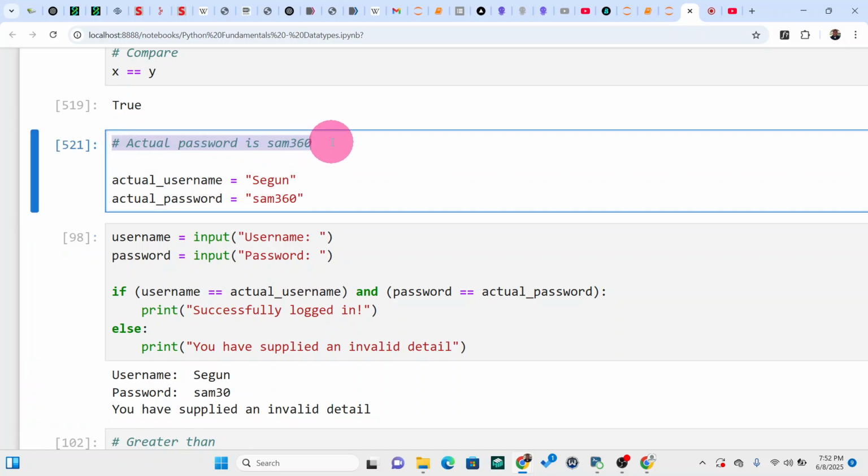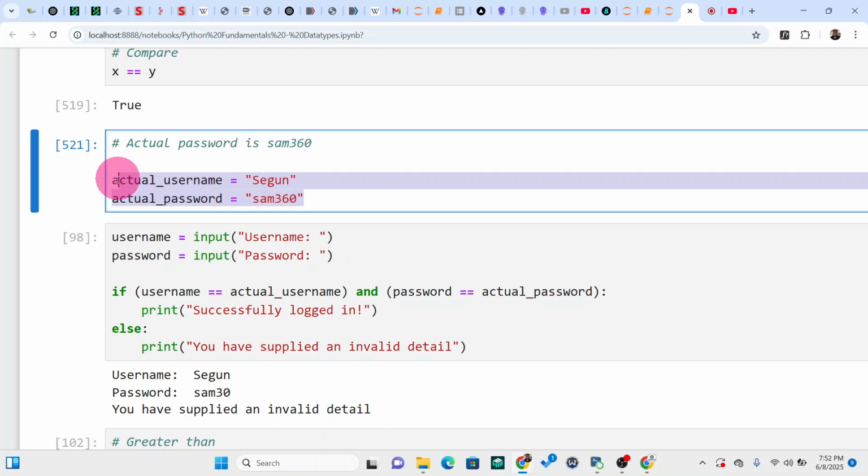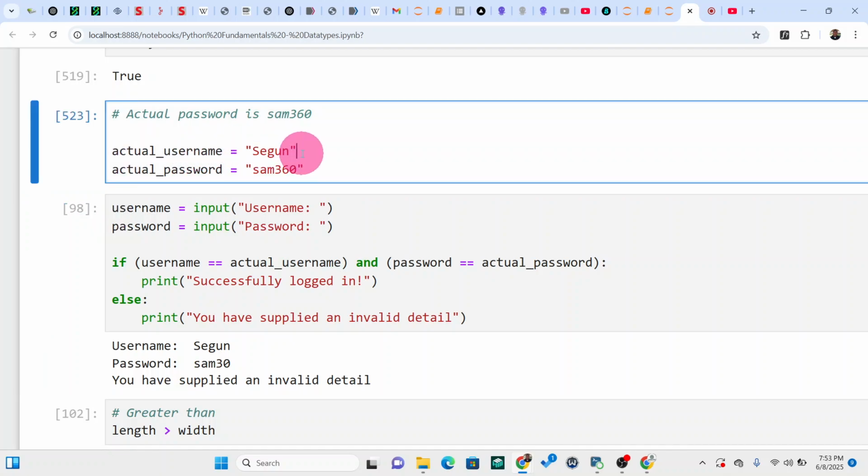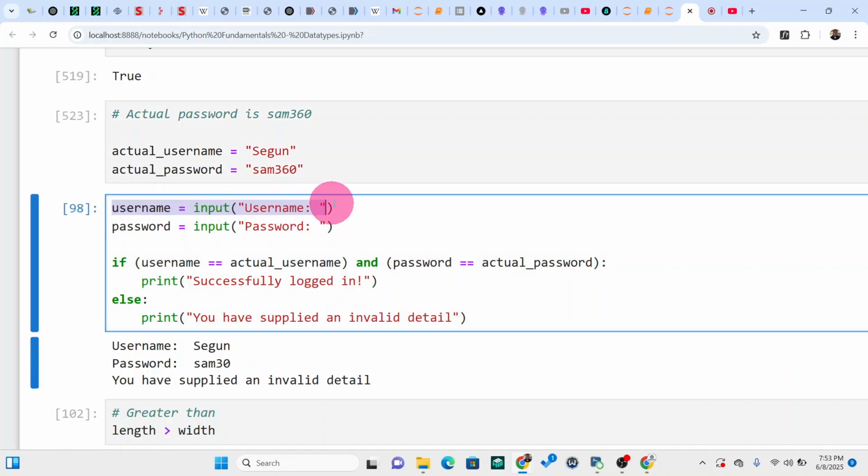application, that authentication app, that asks users for their password and compares that with what is already stored in the database, right? So if they match, then it grants you access or performs a particular action. So in this case, this is the actual username, which is Shegun. Then the actual password is Sam360. Now you will ask the user to enter a value input. This function is to get an input from the user, right? That is for both username and password.